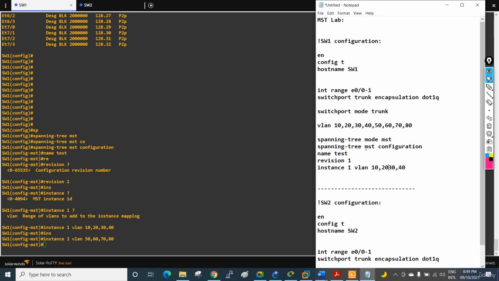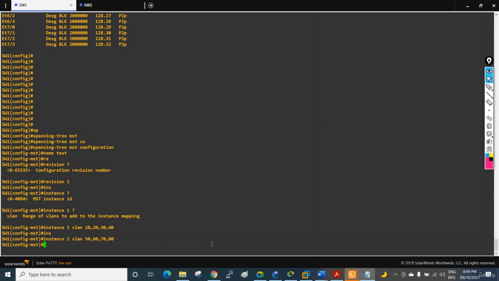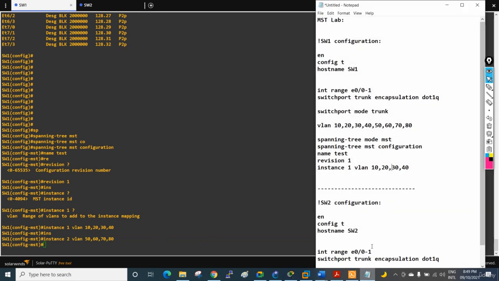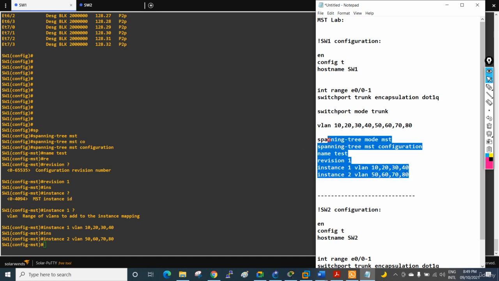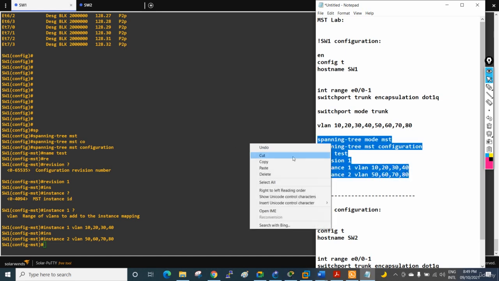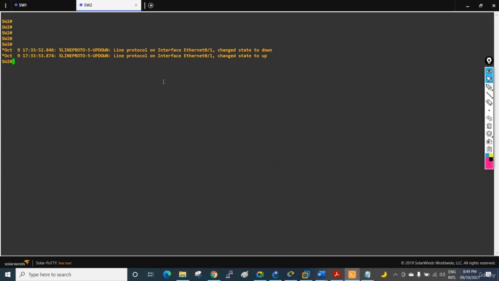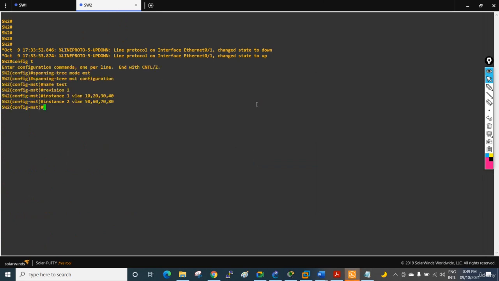Let me give a comma here, and let me copy the second one from here. So however many switches you have, we can put all this in those switches. Now in our scenario we are taking only 2. Example, if you have more than 2 also, only this configuration we need to put. So now our MST is enabled and it is ready. So this is the configuration which we use. So now I will copy this one, I will go to the other switch, and paste this configuration in the other switch also. So I go here, I will paste this one. Okay, so here also.